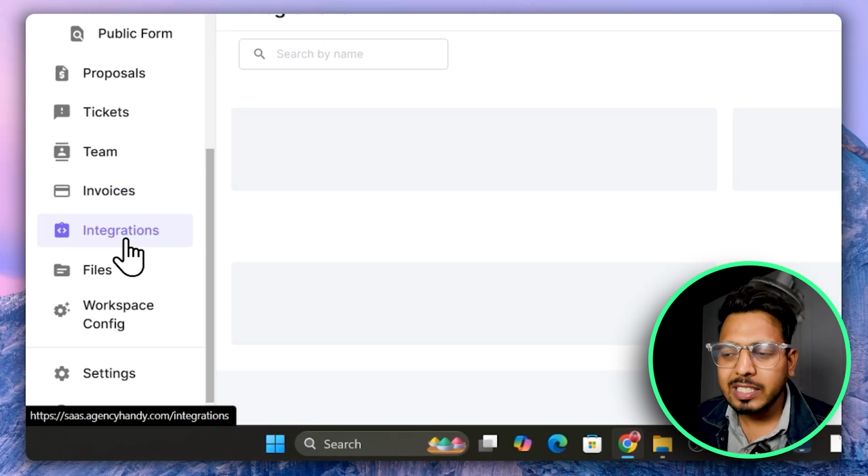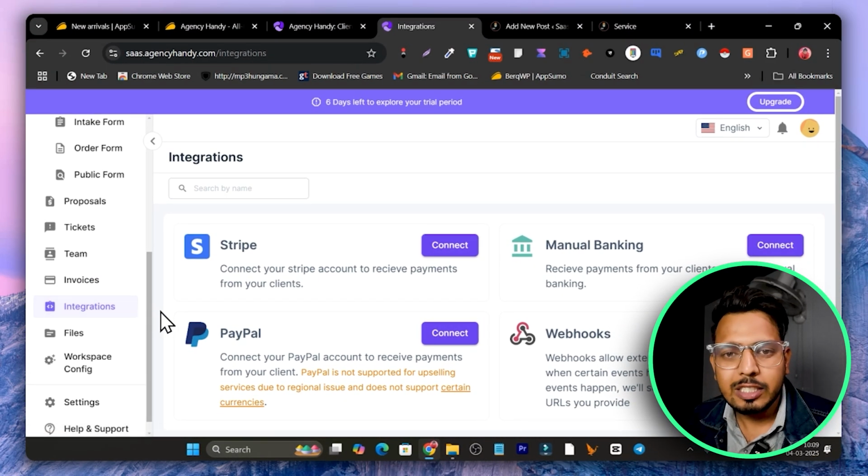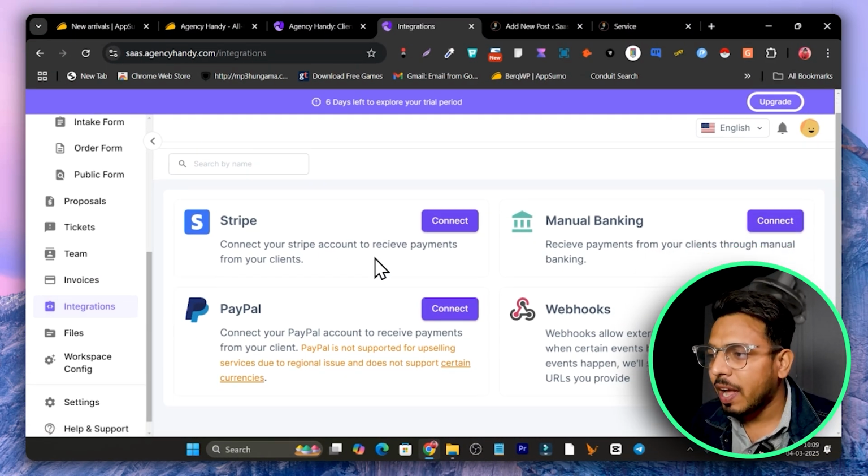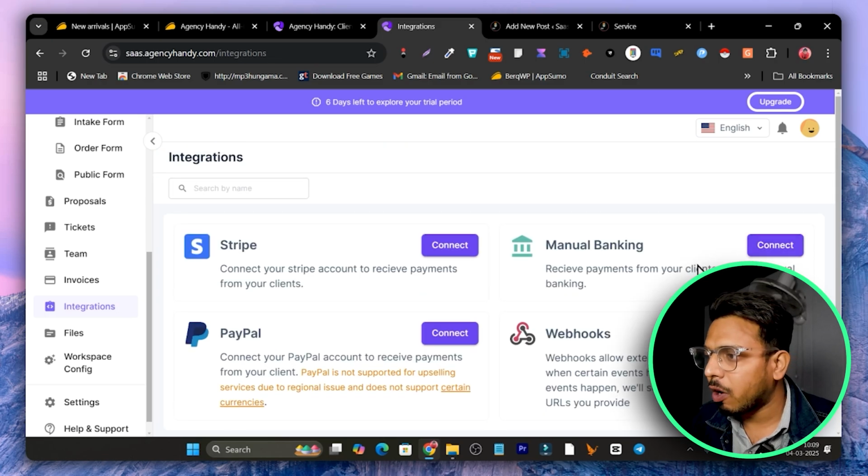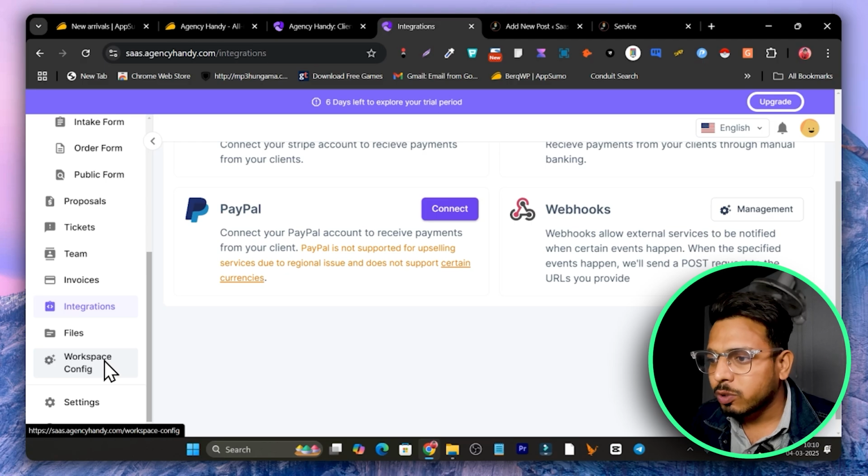Okay, so this is an all-in-one agency platform for you to start working with your clients, whether you want to add projects, add services, accept payments, send out proposals, invoices, all this stuff you can do here. Now let me go to the integrations and show you what things you can connect for payment. We have Stripe, we have PayPal, we also have manual banking, and this is the webhook option available. Okay, so this is the thing.